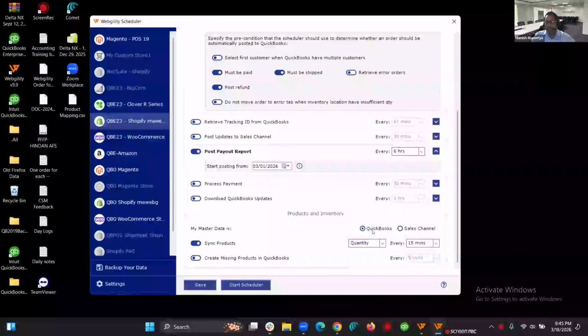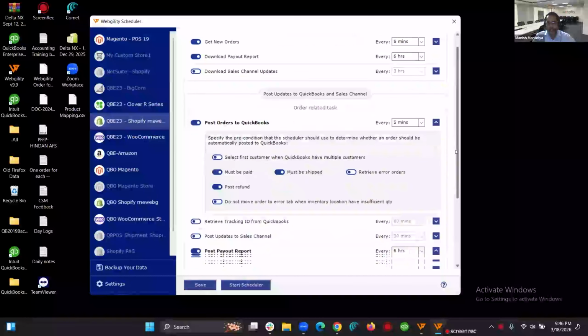That's going to make sure QuickBooks is considered as a master catalog to pull the quantity from. And you can set a time frame here as well. For example, 5 minutes, 15 minutes, again, whatever works best for you. And then it'll start working. You can save this configuration for these three major features so that they work flawlessly.